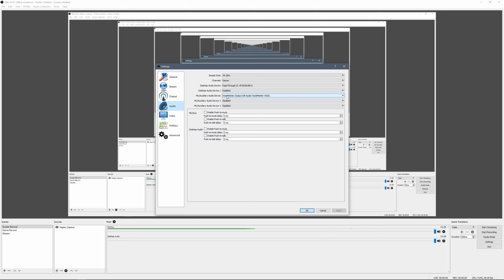So for me, this is voice meter output, just because I run my microphone through a program called voice meter. But for you, this is going to be different. So you can just select your actual microphone. So once you've done that, you just hit apply. And now we're going to head over to the output tab.